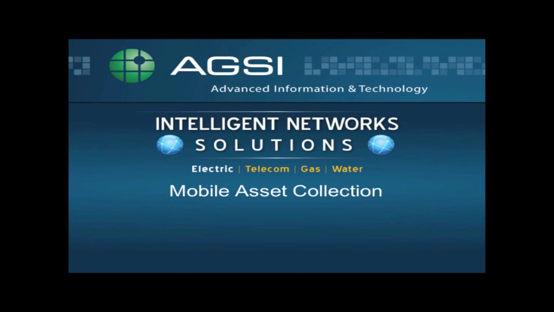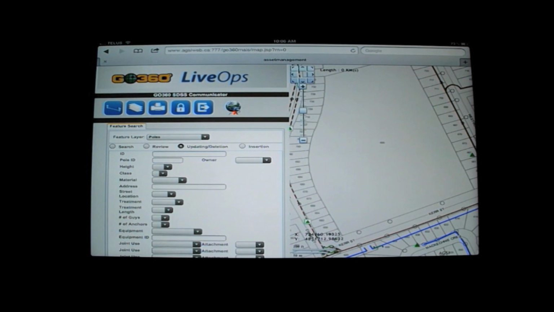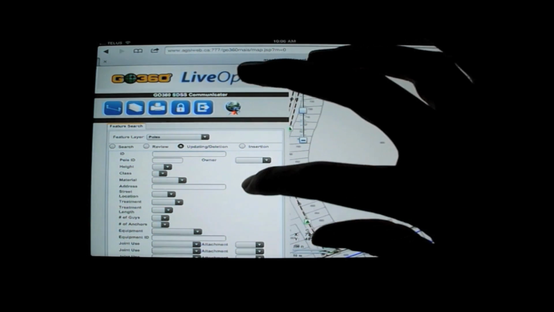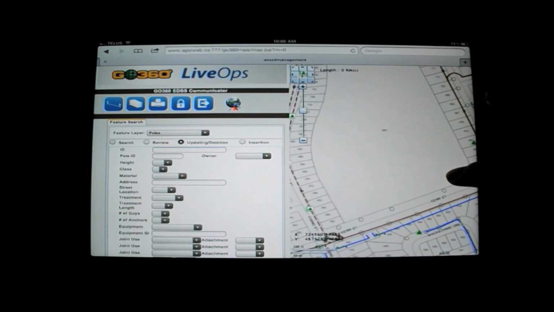I'm with AGSI's Intelligent Network Solutions, and today I'm going to talk a little bit about mobile asset collection and touch a little bit on our disconnected editing app. So this is our mobile asset collection tool as seen on an iPad. As you can see, it's got maps on the one side and forms for updating and adding information on the other side. And it has a GPS, so as you walk down the street, it'll follow you.